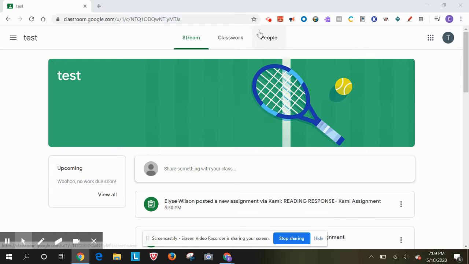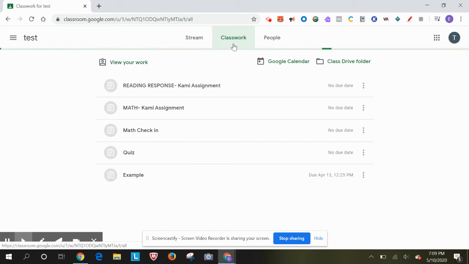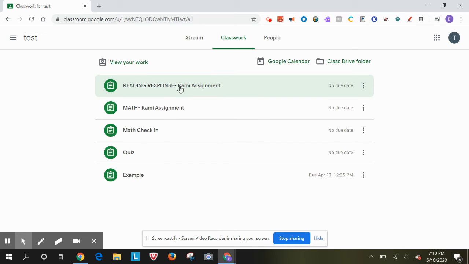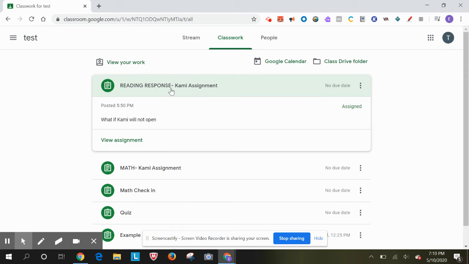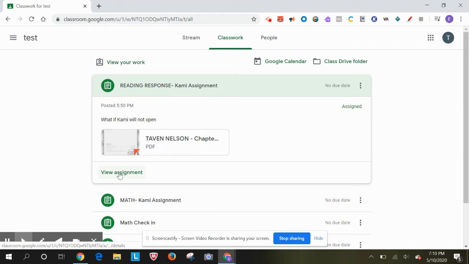So, as usual, you would go to classwork and open your Cami assignment. I have a reading response one and a math one because that's pretty much what we've been doing, and they're going to look slightly different. I'm going to start with the reading response one because that's pretty easy. If some of you weren't quite sure, that's what you click to view assignment. You can always click that, or this is the PDF that we would be working with.